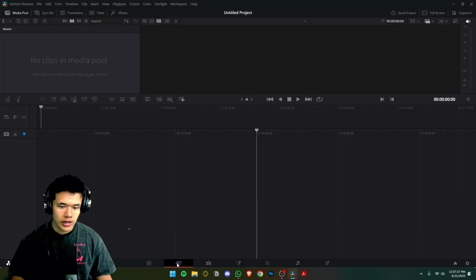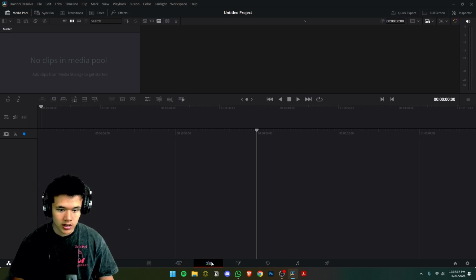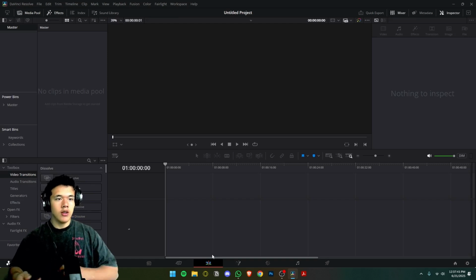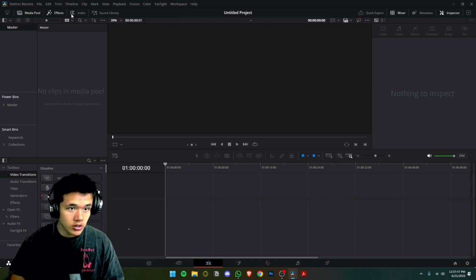After that, it should take you to the Cut tab, which it shows on the very bottom right here, as it's highlighted right here on the Cut tab. Don't worry about this and just click on the Edit tab. This is usually where you're gonna first start your projects, get all your clips in place and start laying them out on the timeline.